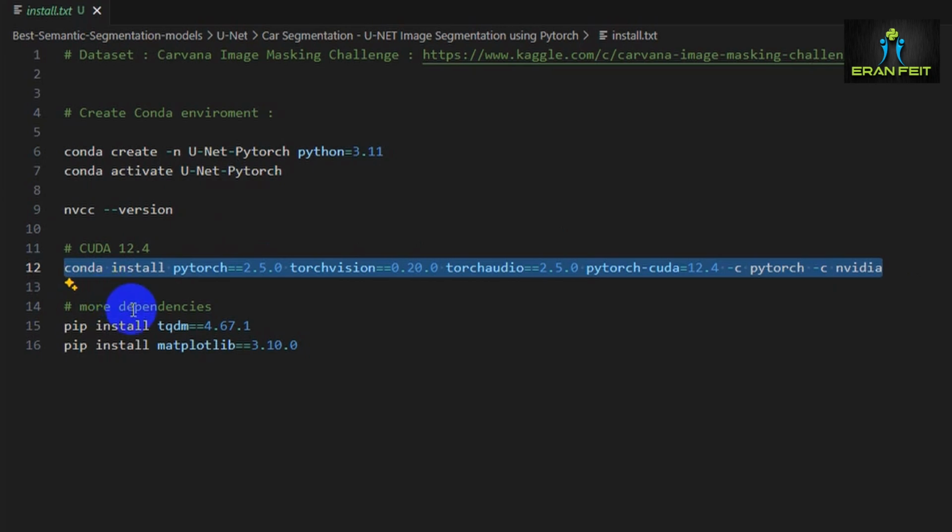And after that you have to install two more dependencies: tqdm, so we can see a progress bar during the training, and matplotlib in order to display the results and manipulate the images. So these are the installation parts.